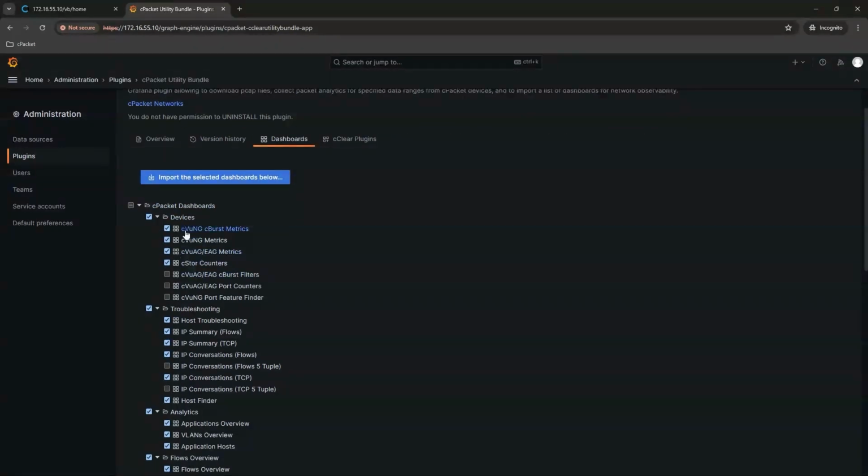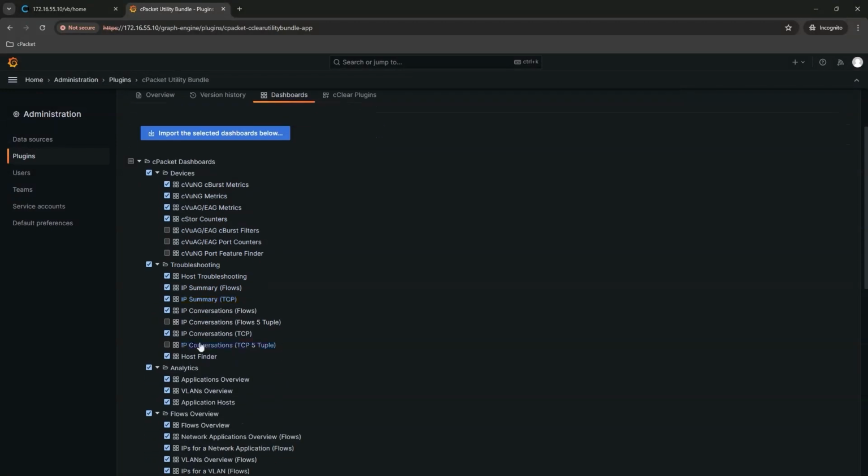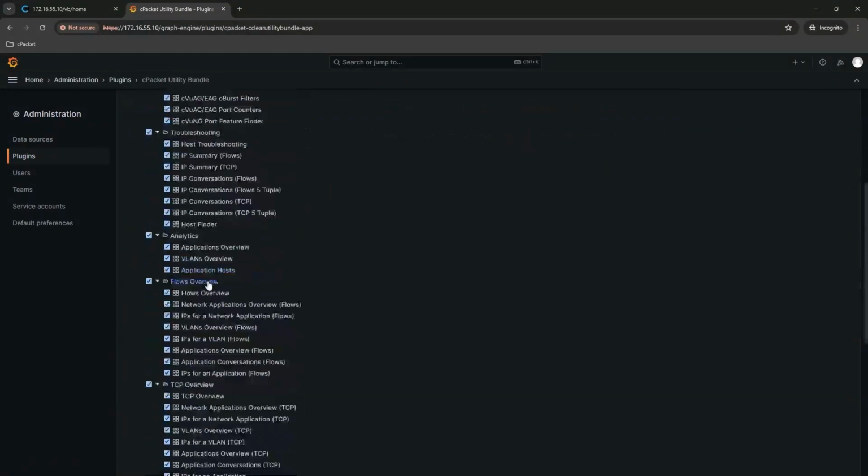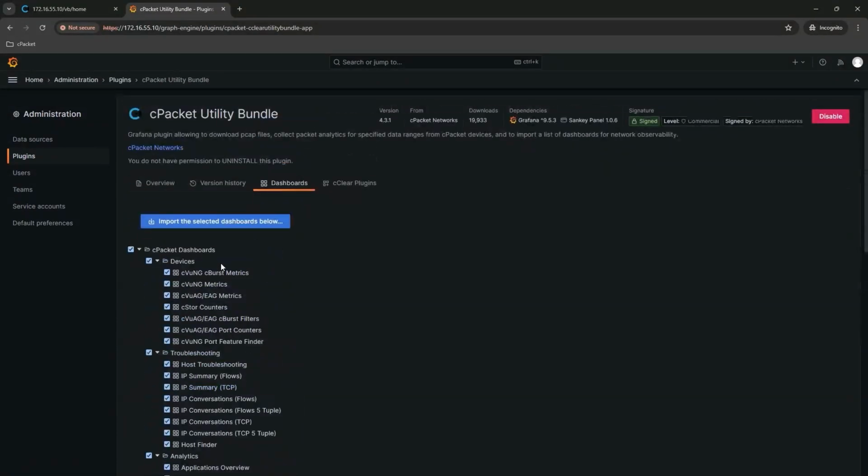So here you can see the default ones and the ones that are currently enabled. And what we can also do is switch on some additional ones. So what I'm going to do is just turn everything on for the moment. Every single dashboard that we have, I'm going to now enable. And then we import the selected dashboards.